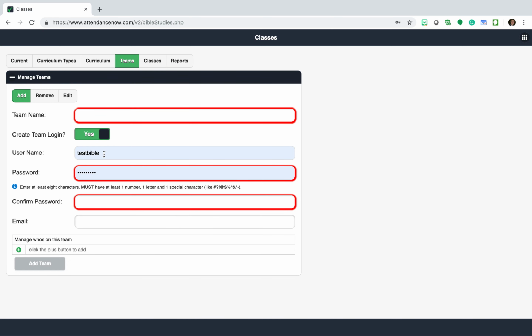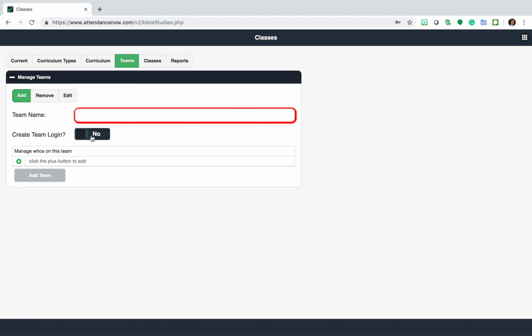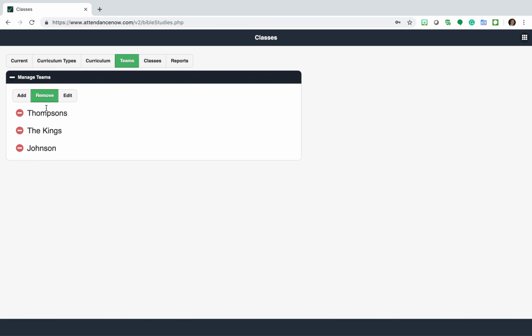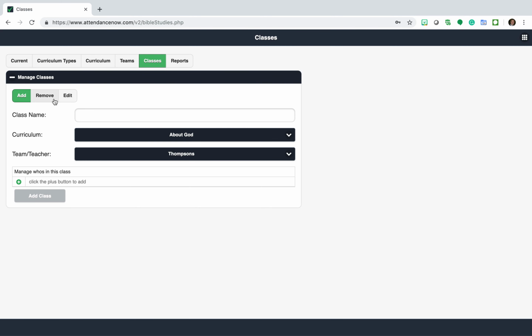And so you can add a user login. If you don't want to, you could still add them and you could still say they're teaching. They just wouldn't be able to log in. It would be more of an admin saying that these people are teaching this class, more for you to track it. And then you can add who's on that team. Here are the teams that we have, and if you wanted to remove teams you could. And then classes, the same kind of thing.